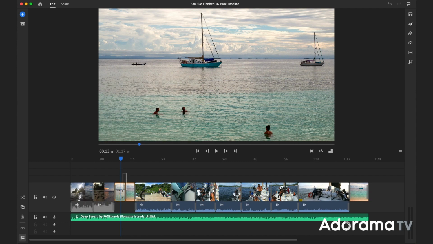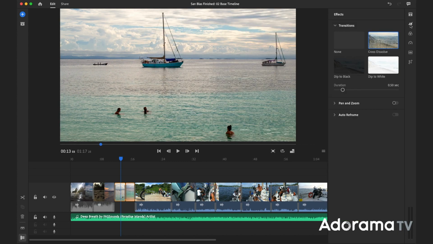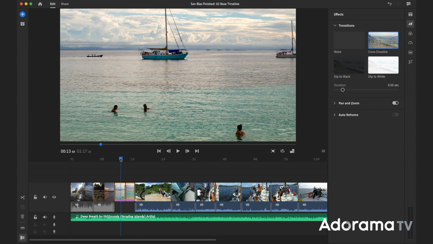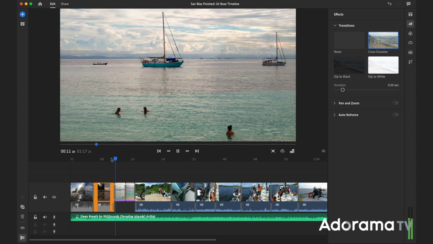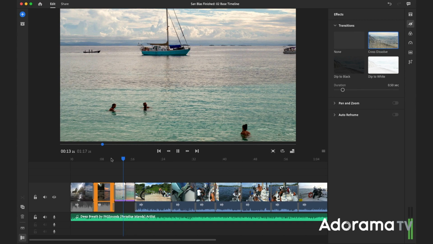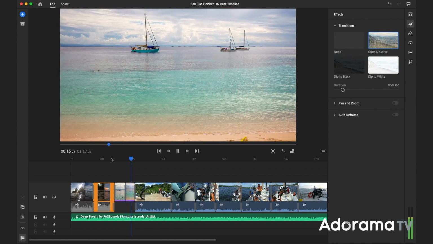These images here are okay, but wouldn't they be better if they did the Ken Burns effect, if they zoomed in and out? Well, let's do that. So I'm going to choose both of those. I'm going to go over here to the effects panel, and then I'm going to click on pan and zoom. That's all there is to it. So now they automatically pan and zoom, which is cool.